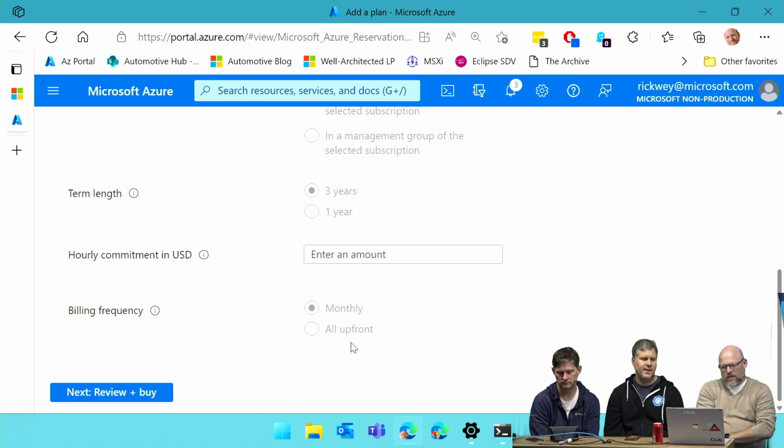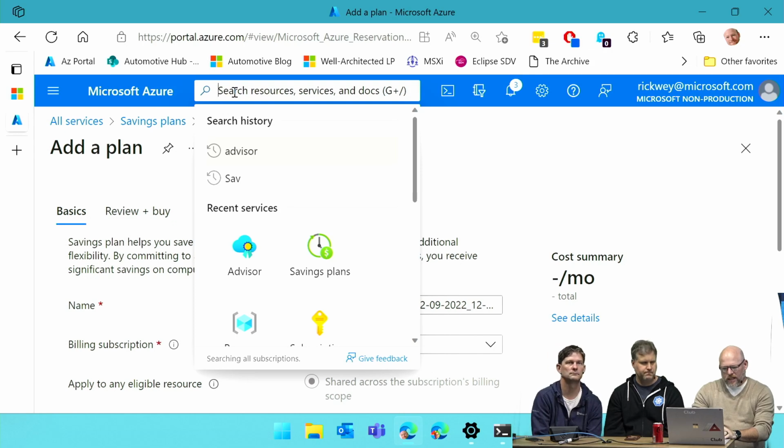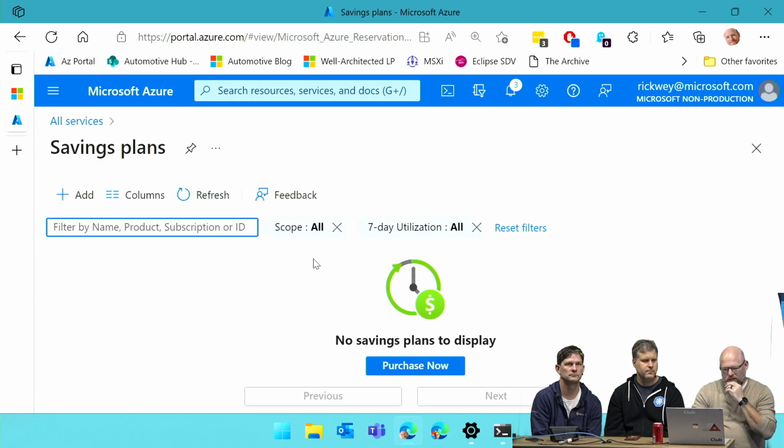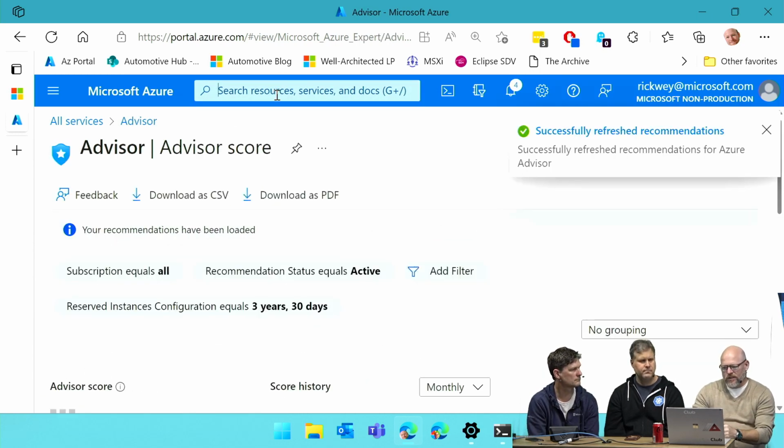That's awesome. So it looks like to get started, if you're interested, you can literally go into the portal, and you can see I typed in savings plans here, and it took me right to the interface. And then, of course, if you want to complement that with Azure Advisor, same thing. You can type in Advisor here, and it'll go right to that interface as well.